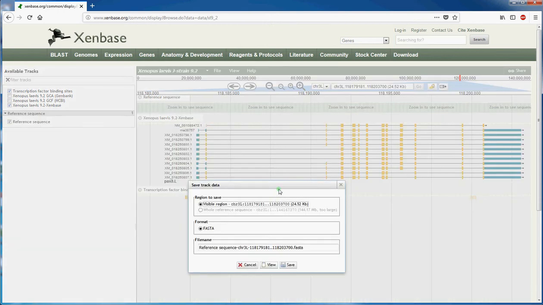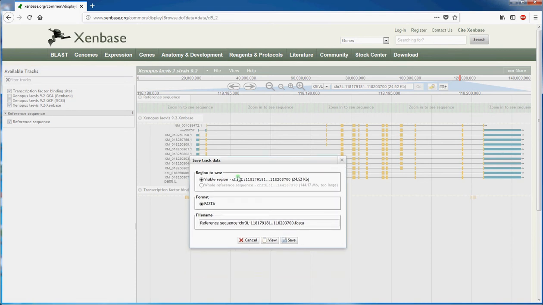This will bring up this dialog box with an option for you to save either the visible region that you're viewing in the browser right now, just these coordinates, or the whole reference sequence. So this is the whole sequence of the chromosome or scaffold that you're currently in, in this case chromosome 3L, as that's where pax8 is located.